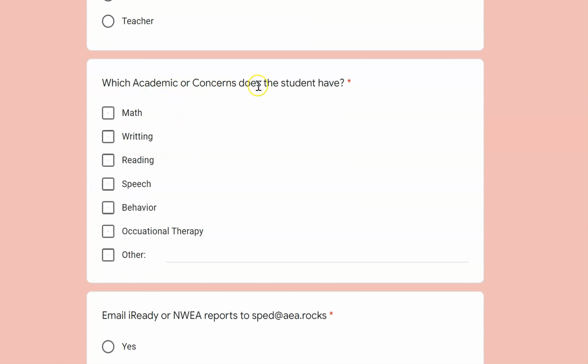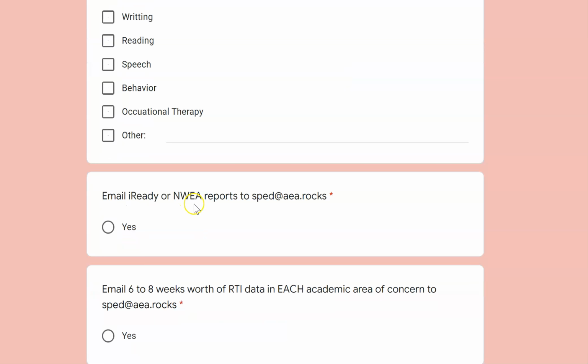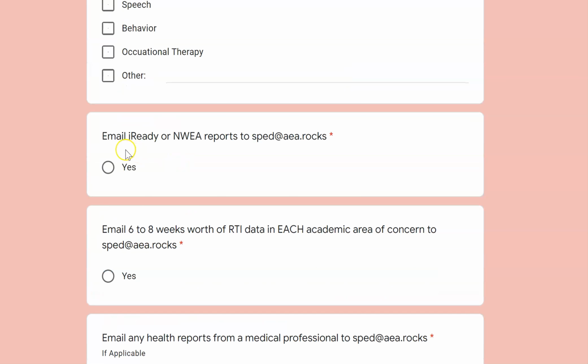Which academic concerns do you have? You can just check all that apply here. If it's math, writing, reading, if there's some behavior and speech, some occupational therapy, if there's some other type of concern, then you list it here.